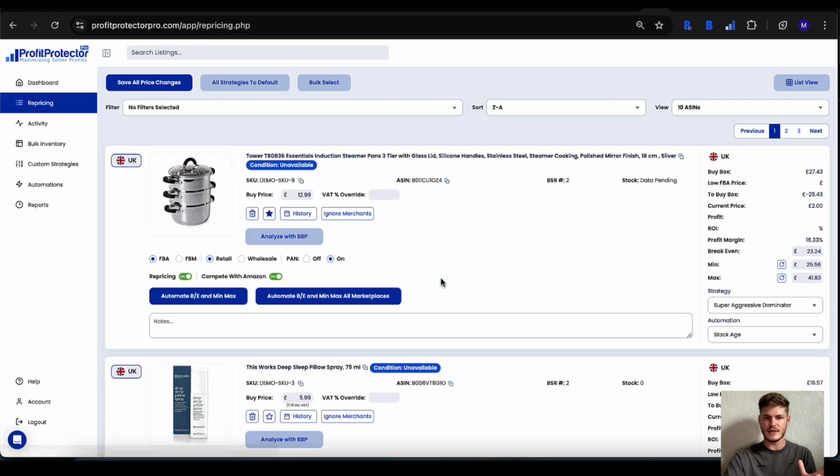And setting them is really simple. You have your inventory in Profit Protector Pro right here. So you can link up your Amazon Seller Central account when you get your Profit Protector Pro account open. It will then sync through all of your inventory. And then it's really simple. All you need to do is set a minimum price, maximum price. These are the parameters that Profit Protector Pro will reprice between. It will never, ever, ever exceed them or go outside of them.